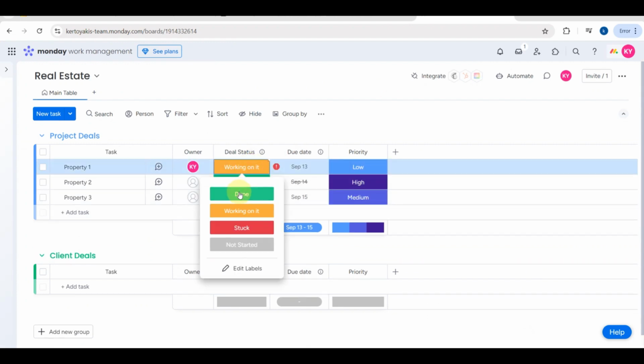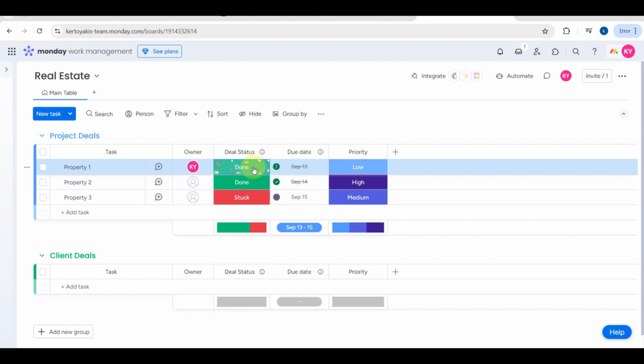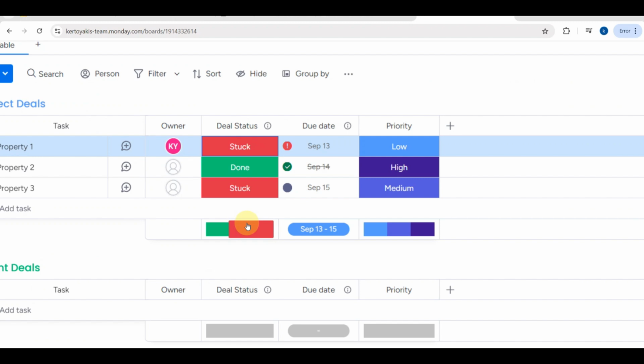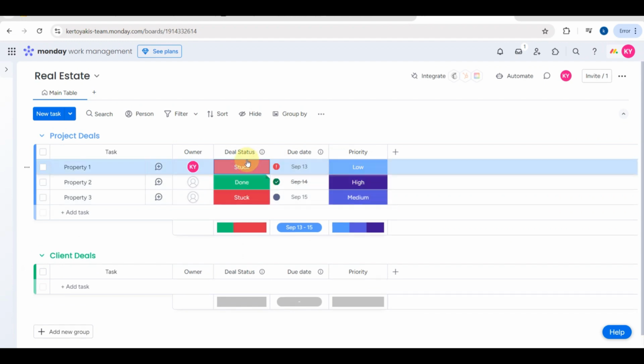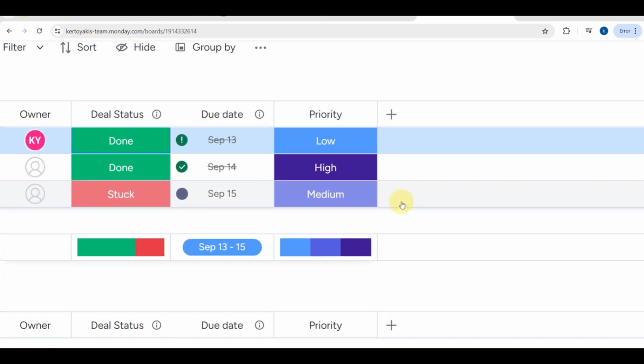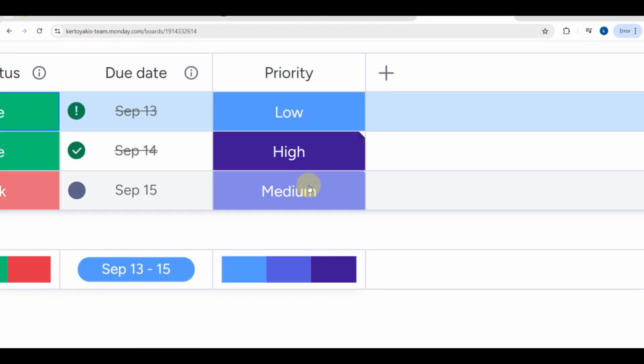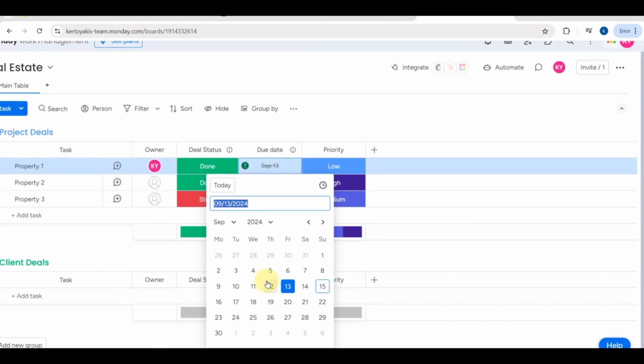So hold on, I will just adjust this one. For example, guys, you are done, so you can now adjust it to done. Then you can also change it to stuck. And then you will see here the percentage. Then after that, you will be able to see here the properties and then the priorities, so low, high, medium, and then the due date.